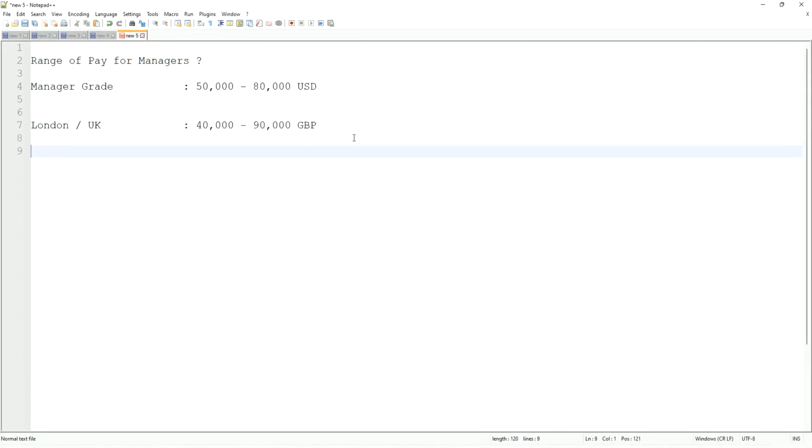Now let me make it even more confusing. Let's say for India, Bangalore, India, you are paying, let's say, 10 lakhs to 25 lakhs INR. Now go figure, what is the range of pay for managers? So now you are going to do a conversion, which means you have to know the rates and so on. It makes it so complicated.